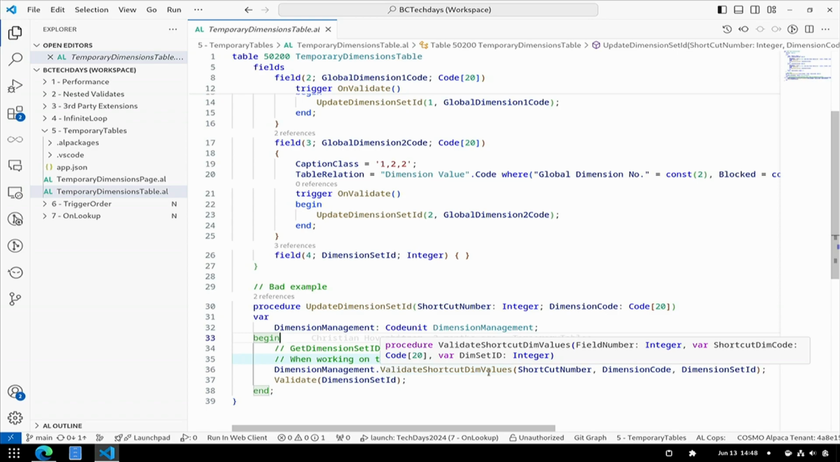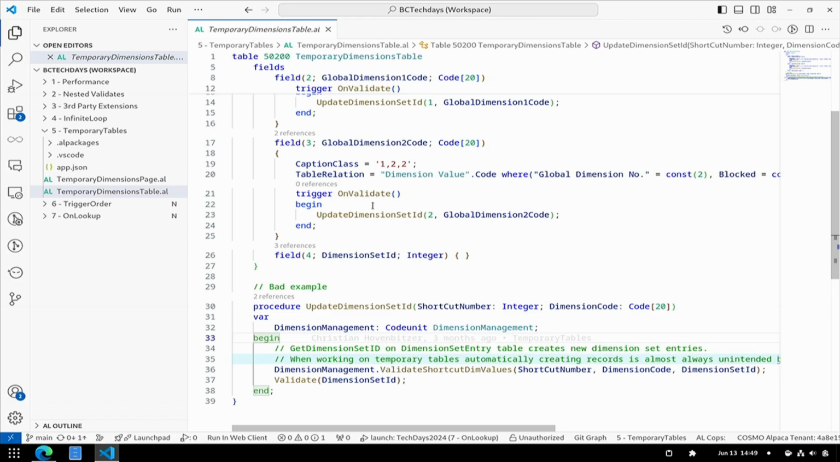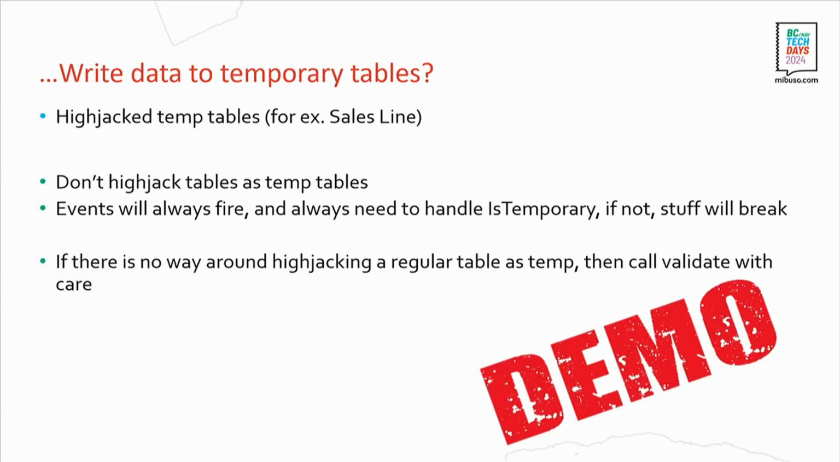So this scenario is still somewhat present when working with tables in the base app, that some records are just created and you don't necessarily know that, because this validate shortcut dimension values function doesn't state that a new record is being created. Yeah. So this is why we say you shouldn't validate on hijacked temporary tables. Okay, at least you really need to know what you're doing.